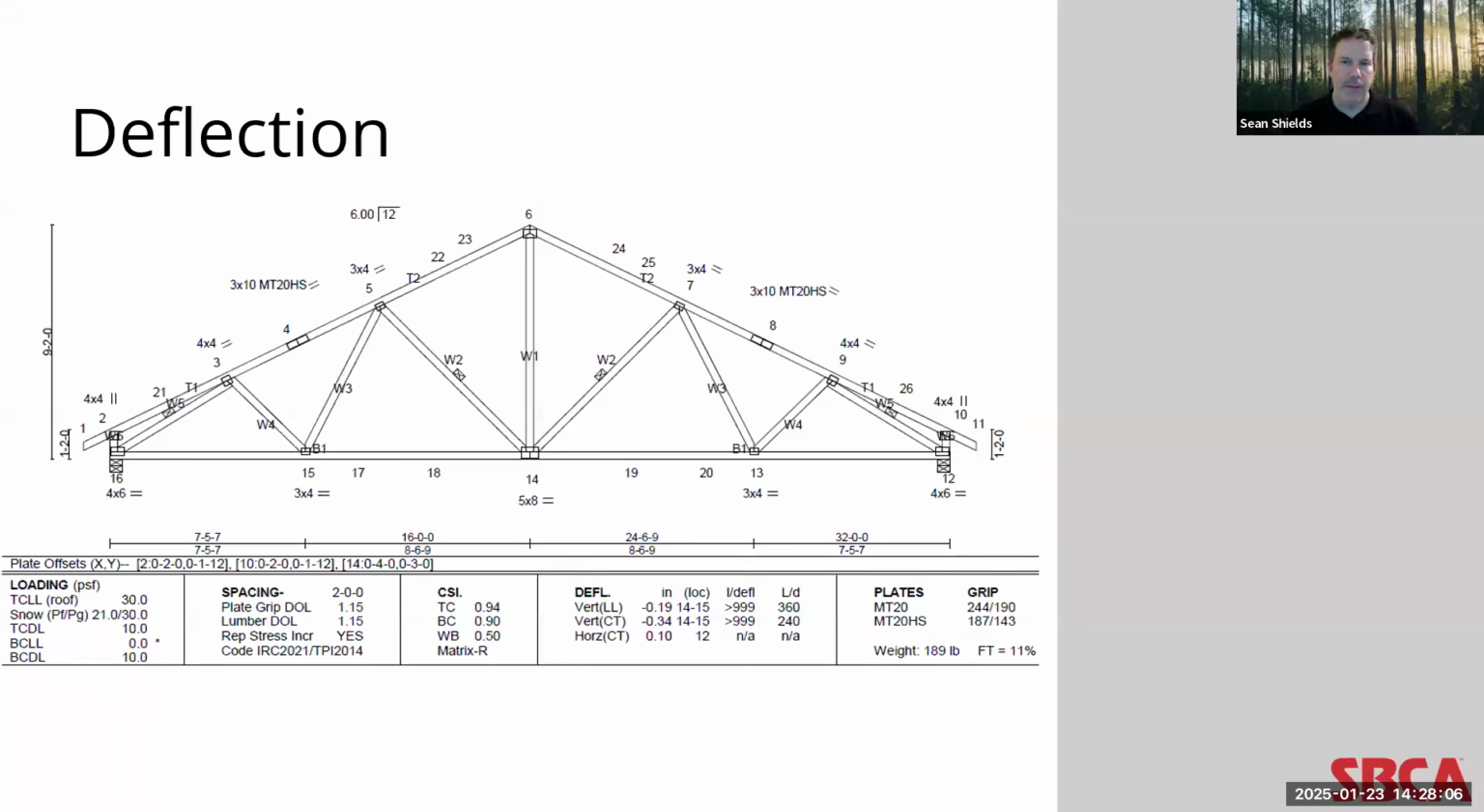Now, generally, for deflection of roof trusses, the deflection in inches due to live load cannot exceed the span of the truss in inches divided by 240. And this will be shown on the truss design drawing as L over 240. For floor trusses, the deflection in inches due to live load shouldn't exceed the span in inches divided by 360, again shown as L over 360.